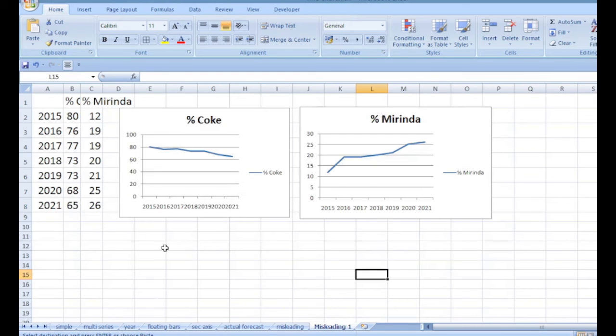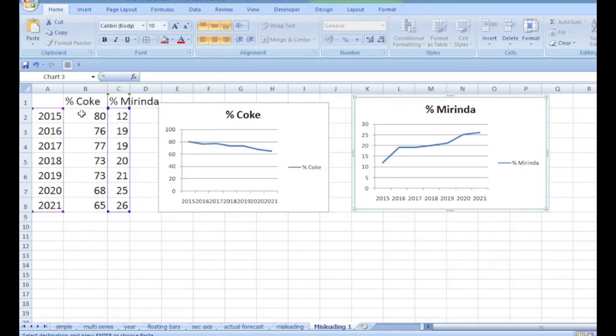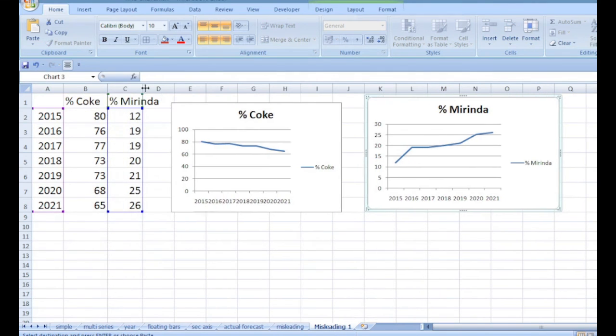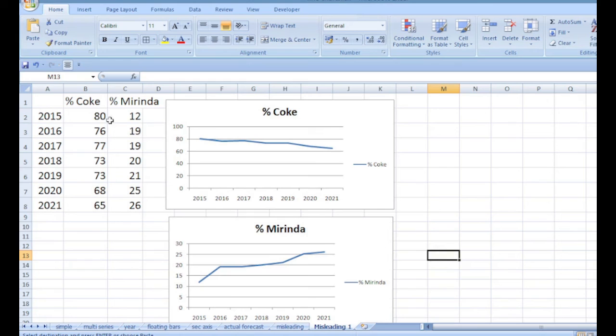In the second example, you have percentage of Coke drinkers and percentage of Mirinda drinkers. You have percentage of Coke drinkers in this chart. You have percentage of Mirinda drinkers in this chart. But when you see this chart separately, you can see that there is a downwards trend in the Coke drinkers, whereas there is an upward trend in the Mirinda drinkers. But if you see carefully, this vertical axis is plotted differently. It is from 0 to 30 and this is from 0 to 100.